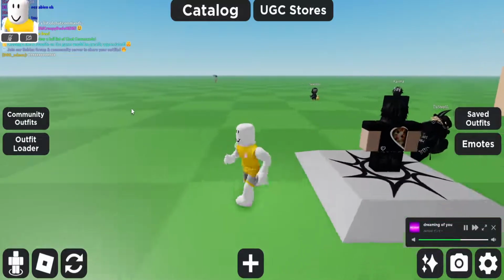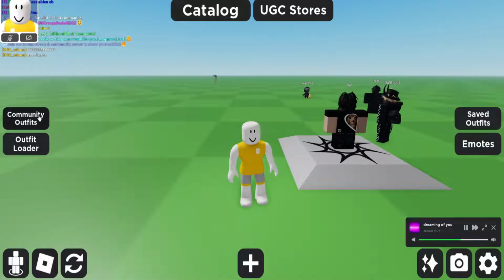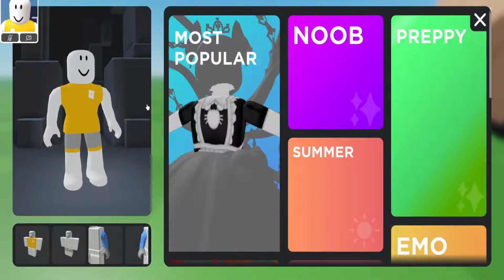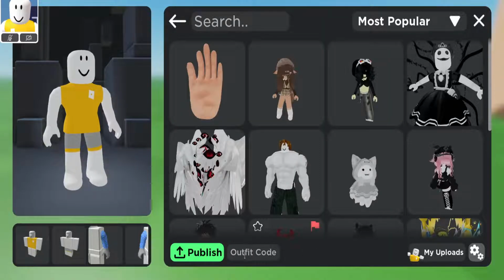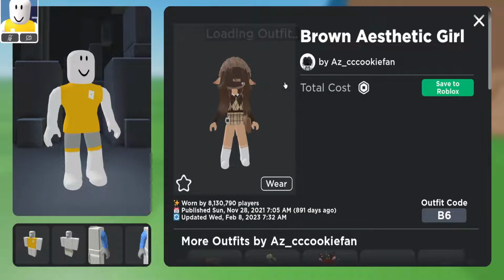So once the game has loaded, we want to go to community outfits here. And then we can just click on most popular. And you will see this option here for outfit code. So if I want to paste an outfit code here, I'll just type one out that I've seen. And I'm going to press enter. And this will load up the outfit itself.